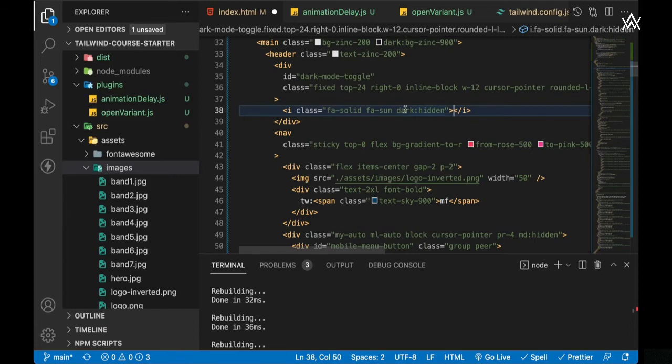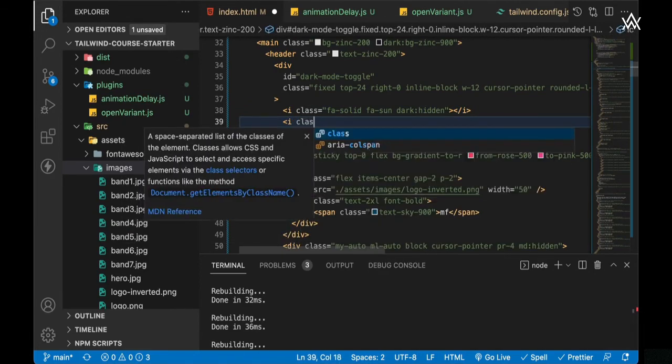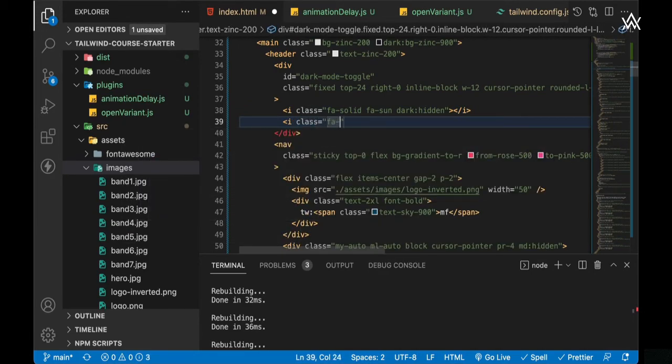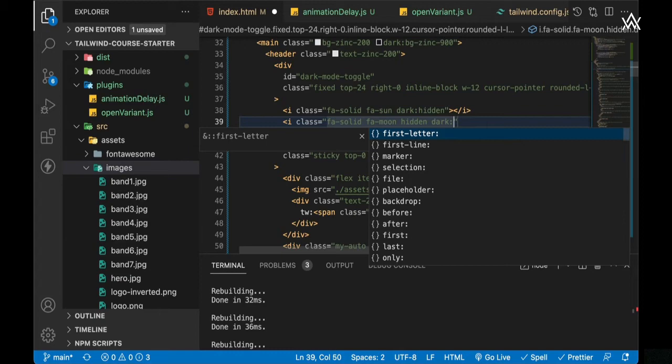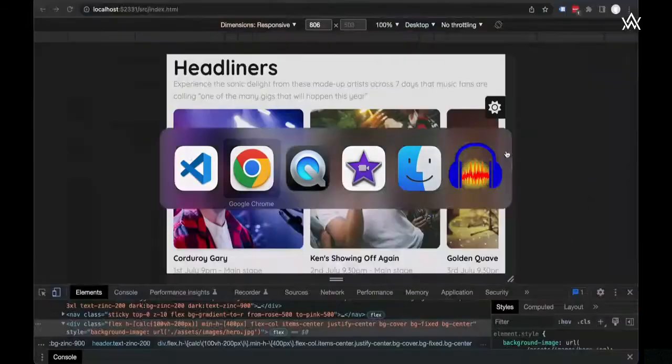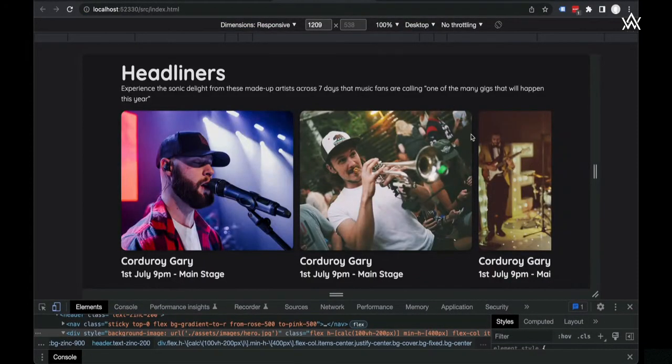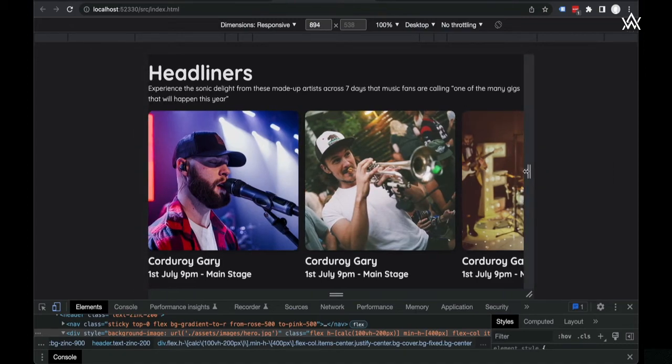So in dark mode we're going to display the moon, and in light mode we're going to display the sun. So let's go ahead and add the moon icon. Let's go FA solid again. We want FA moon, and it's hidden by default, but in dark mode, we want to display inline. And let's take a look in the browser just to see what we've got. Our functionality won't work just yet, but let's just see what we've got.